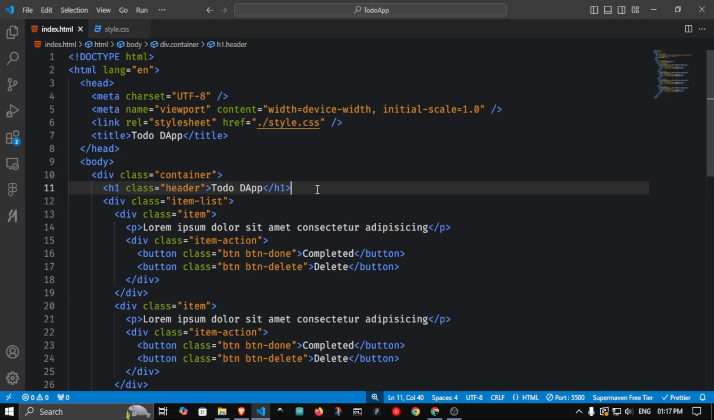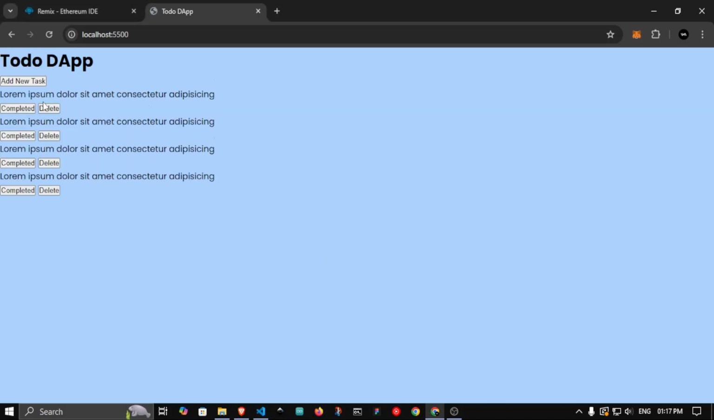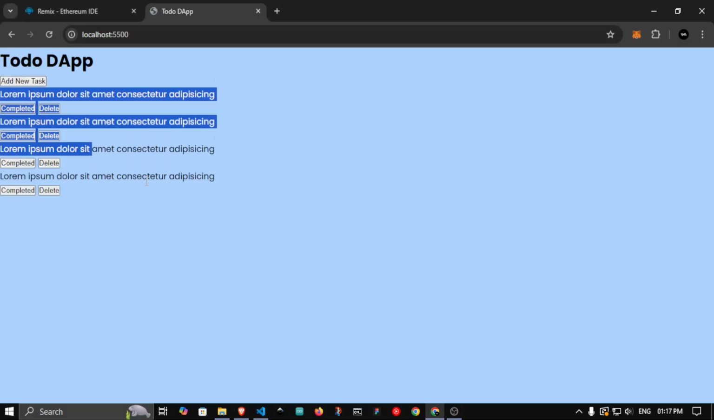So on top here I'm going to create a button. Class is create button, or you can say add button. Just add button, add new task. Okay, so you can see we have add new task and all these items.